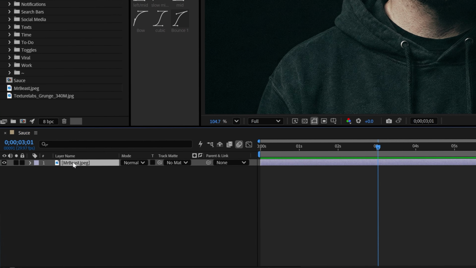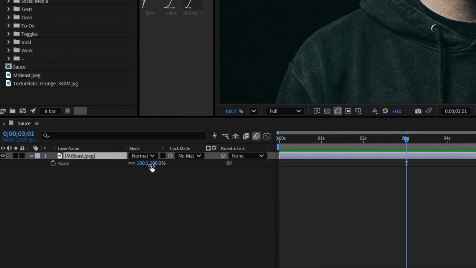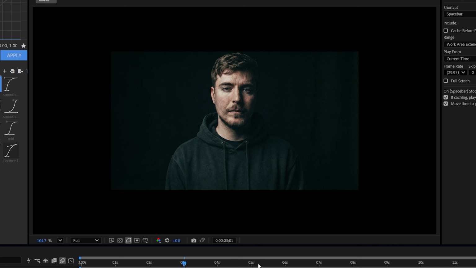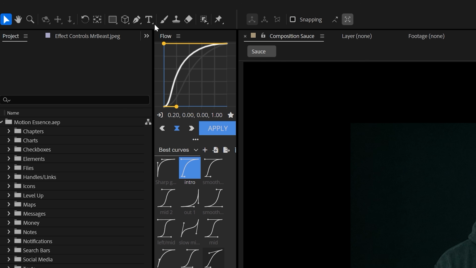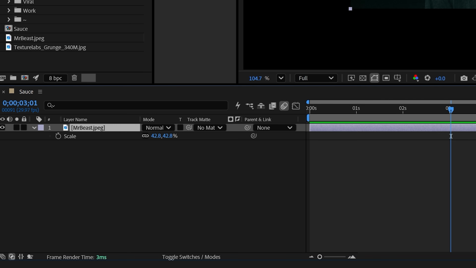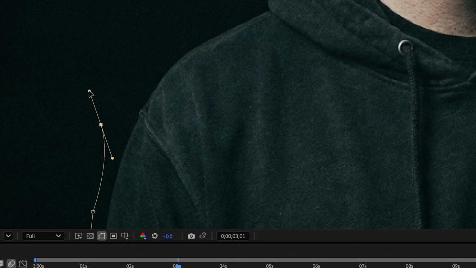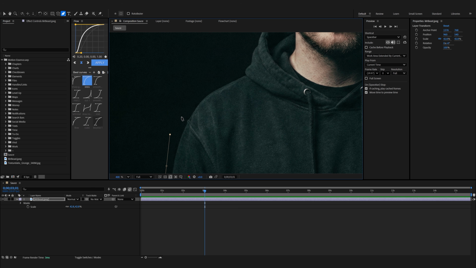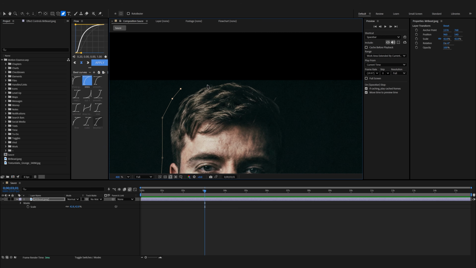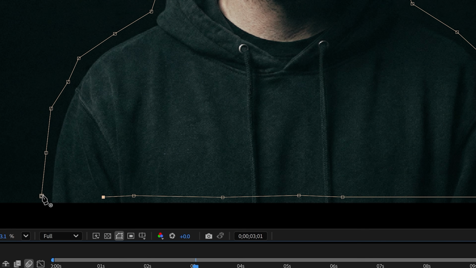So I'm gonna make sure that Mr. Beast is selected. I'm gonna hit S, let's decrease the scale. And now what you want to do is grab the pen tool and with this layer selected, I'm gonna just create a mask around him. And now here's an important thing. You don't want to go for these curved lines. You just rather want to have it sharp, just like that. Oh, here we don't have a lot of room. All right, let's close down the mask.